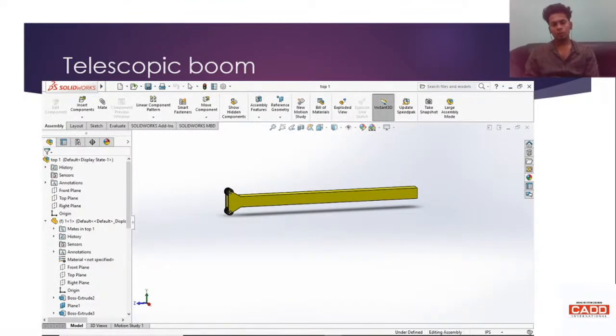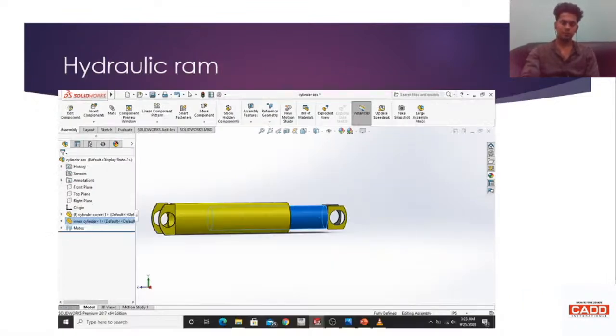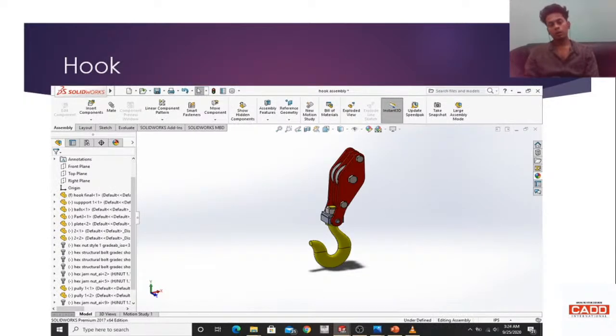This is the telescopic boom assembly. This assembly consists of 3 booms and the pulleys, which have the oscillating motion and the reciprocating motion. And this is the hydraulic ram, which has the to and fro motions and gives the motions to the hydraulic boom.